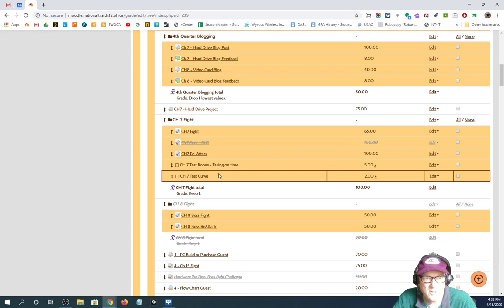Anyway, that's how to set it up so that you can either keep or drop a certain number of assignments in any given category, hopefully to give our students a little more flexibility during this quarter.